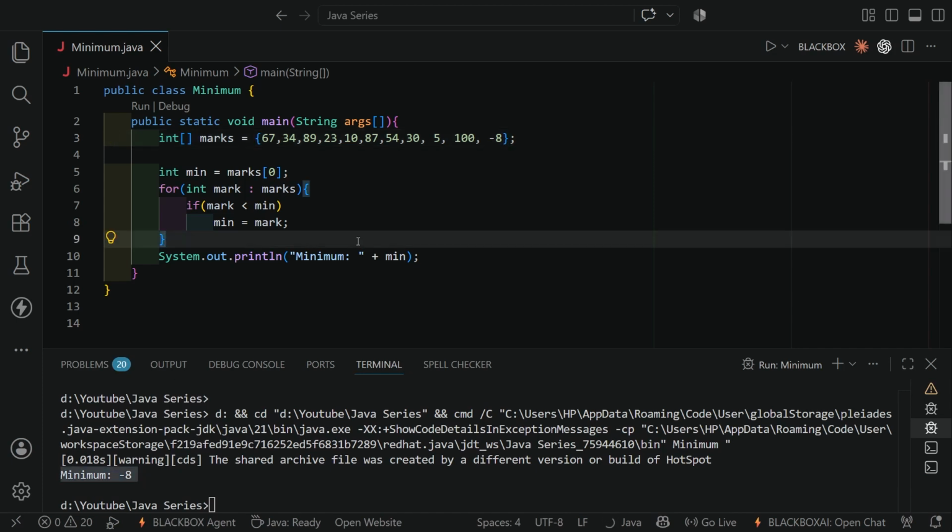Right? So whatever logic you are writing, make sure that logic works for all types of input, whether it is a positive or a negative input. So this is how you write a program to find a minimum number in an array.